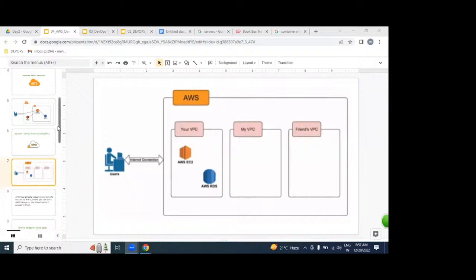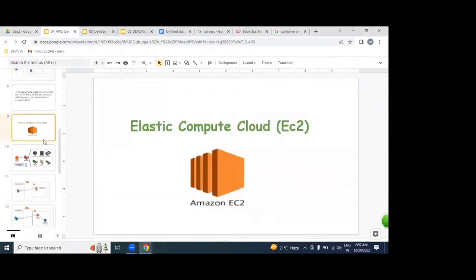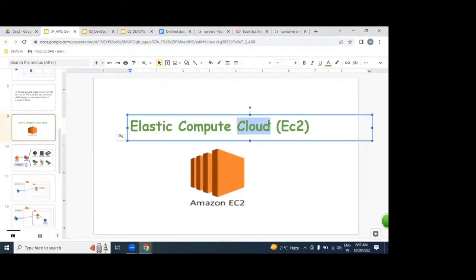On top of it, we are going to keep our servers. If you want servers, where exactly can we get them from? EC2. Cloud means what? Internet. Computing power is nothing but what? RAM, CPU, motherboard. These are what we call computing power. That's what we call a computer.